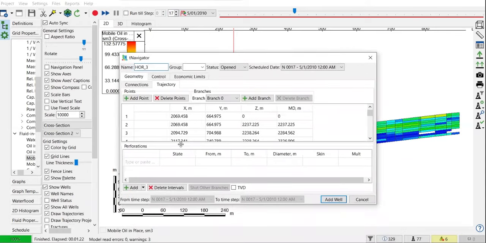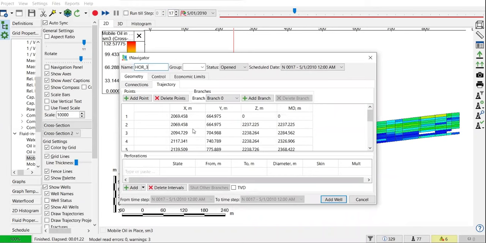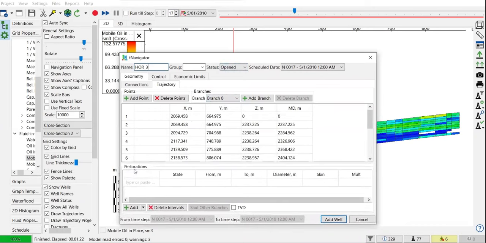So you see, this is the location of our well, X, Y, and Z. And you see this branch 0. And by default, all the sections will be opened. Now we need to place our perforation here in this section.